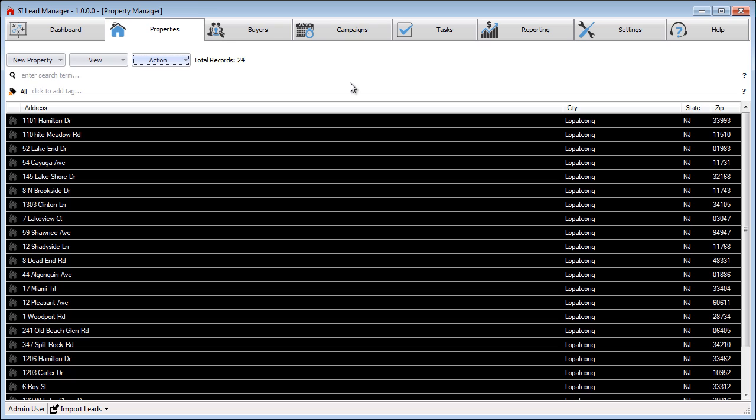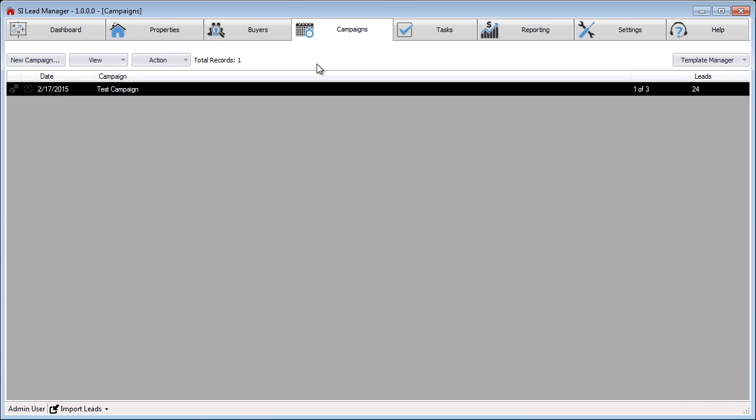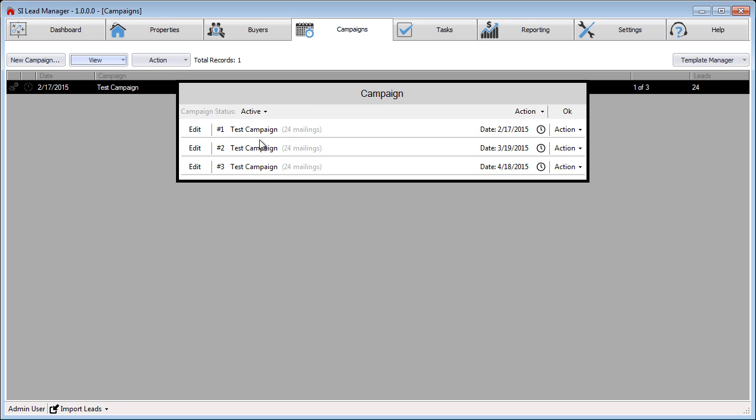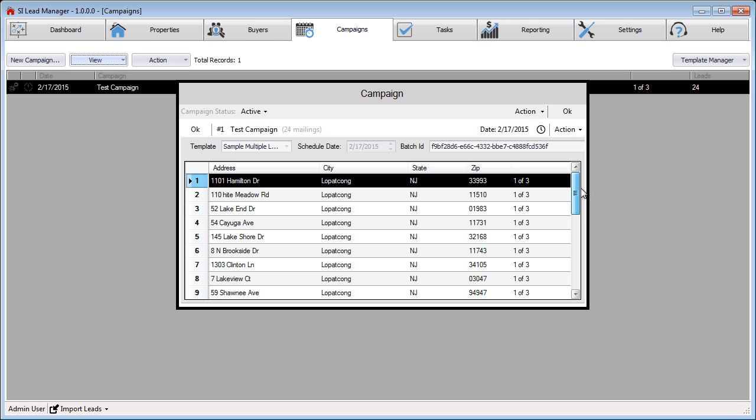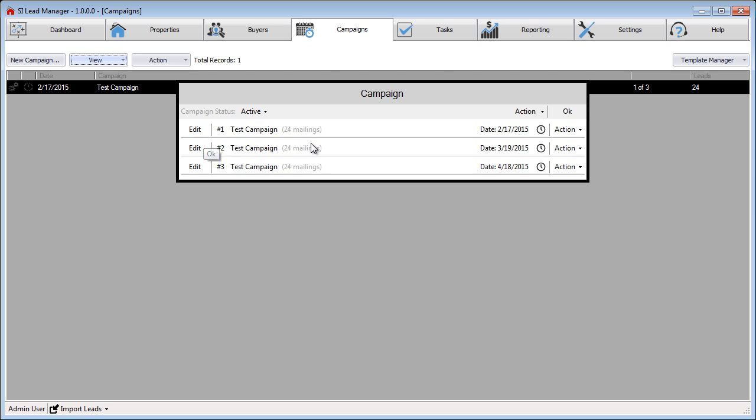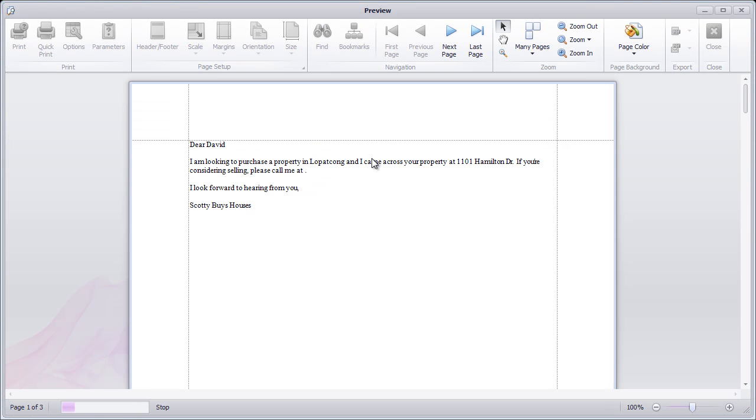It's pretty quick. And to view this campaign, we go to the Campaigns tab. And here's the campaign we just created. Double click on it to get the details. There are 3 mailings. Click Edit to see which leads are being mailed. Hit OK. Now if we want to print them, the Action menu, print the letters.